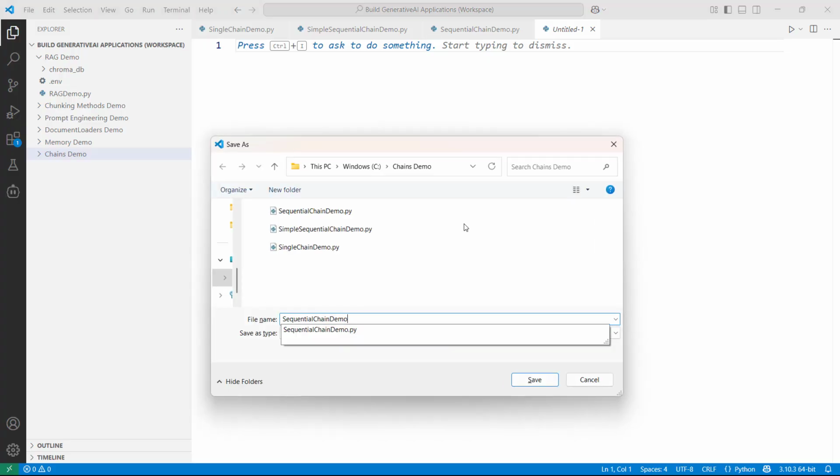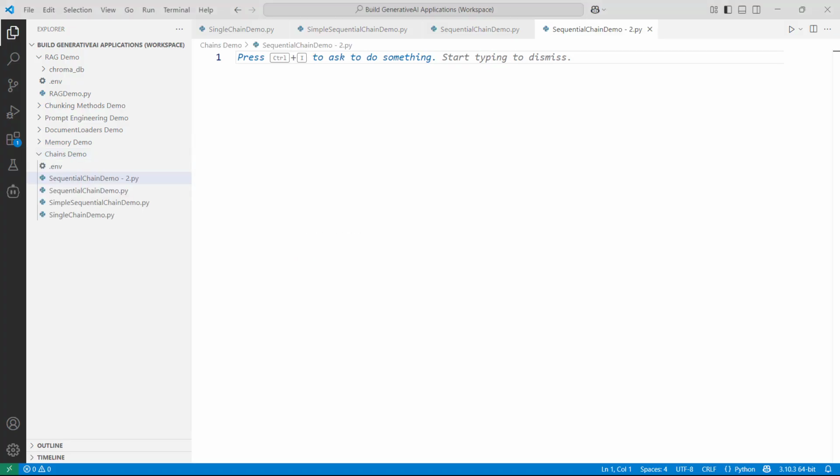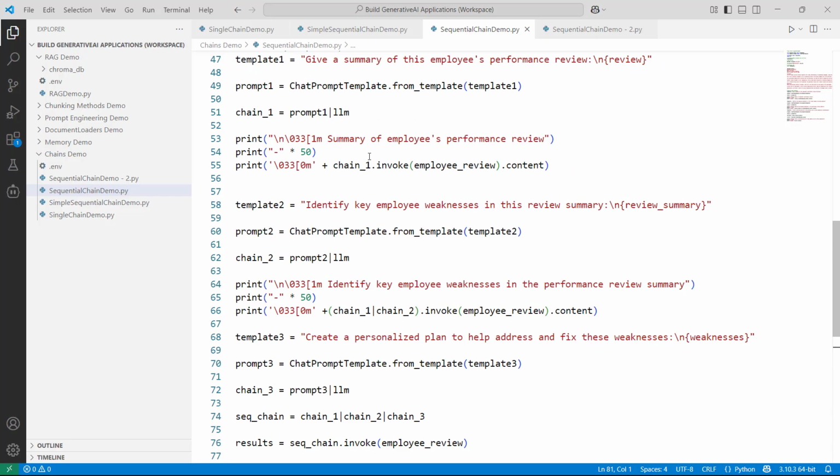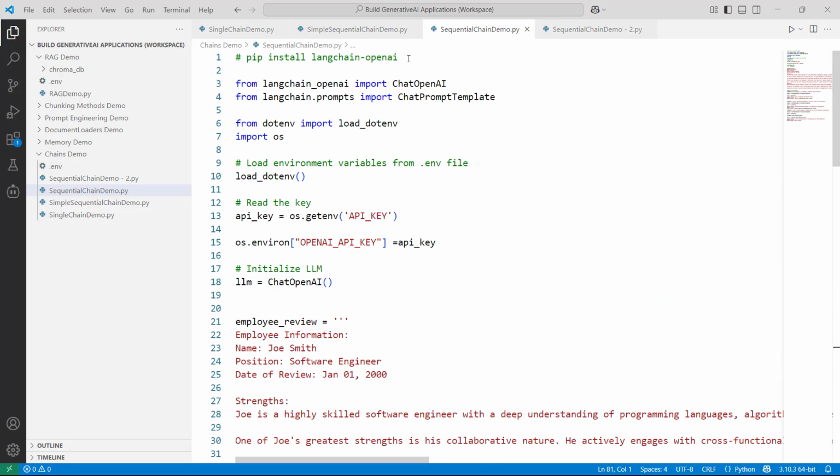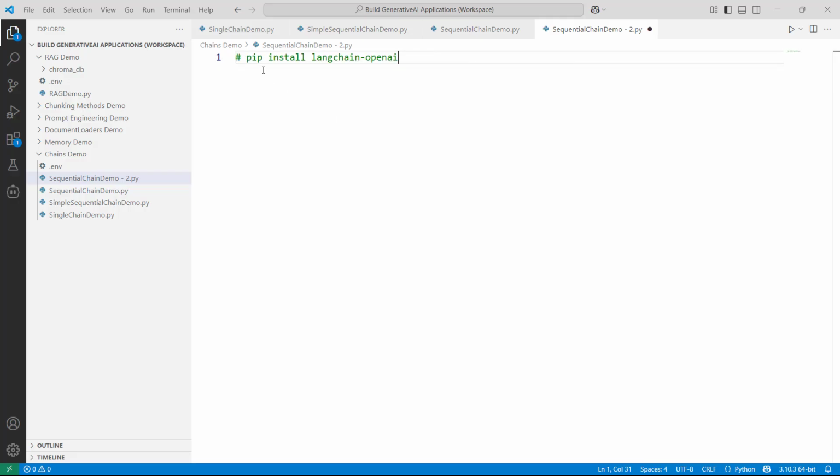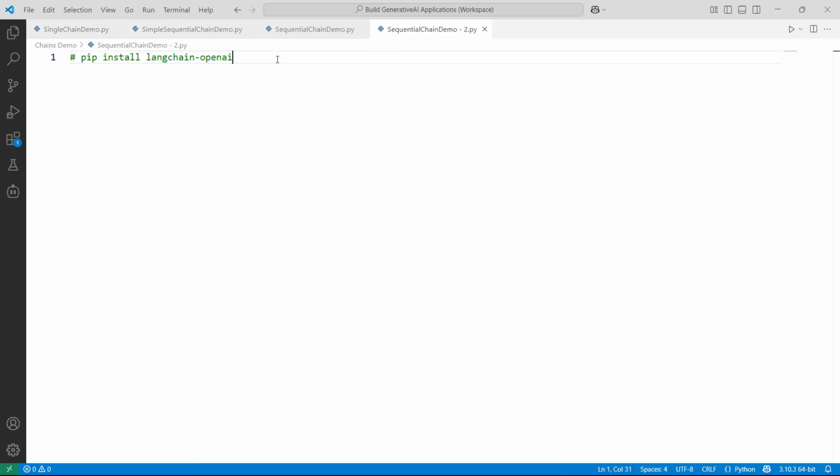We already have that, so let me give 2. So the first thing is we have to install the LangChain OpenAI package. In case you haven't installed it already, go to the terminal and type pip install langchain-openai and hit enter. That way the LangChain OpenAI package will be installed on your machine, right?